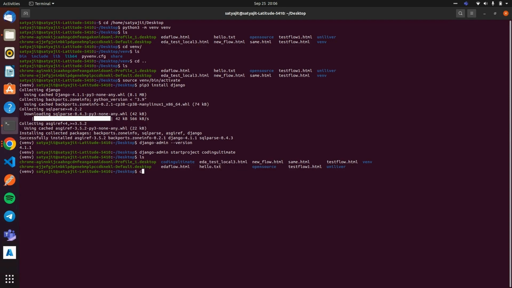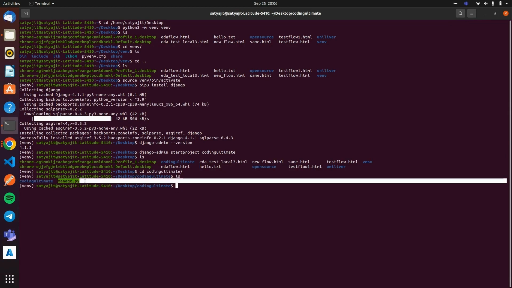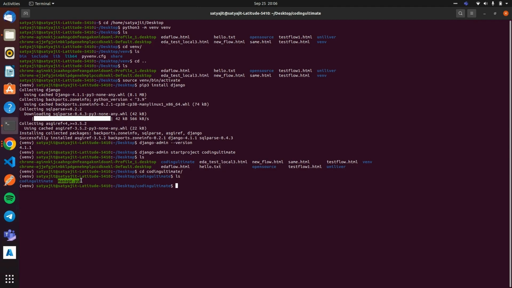Let's change the directory to our project folder. So this is our project folder. Then press enter. It will go inside our project folder. Then type ls. You can see there is a codingultimate folder and a manage.py file. Basically, whenever you are creating an application, deploying your applications, or managing your port, the manage.py file is required to run your applications.